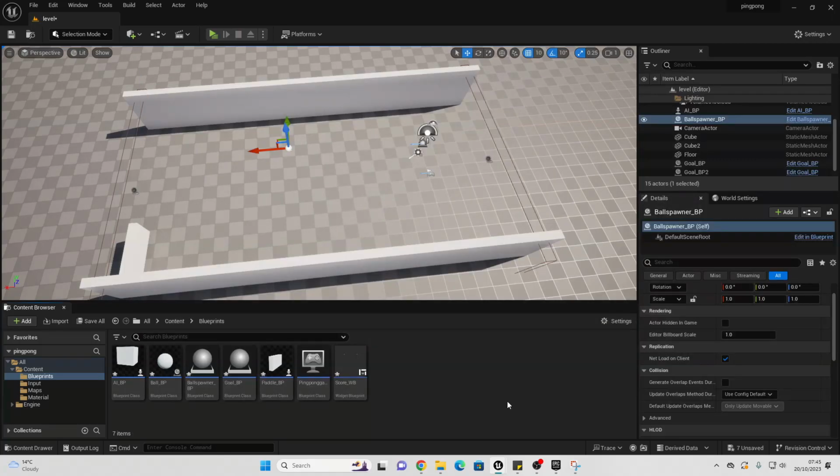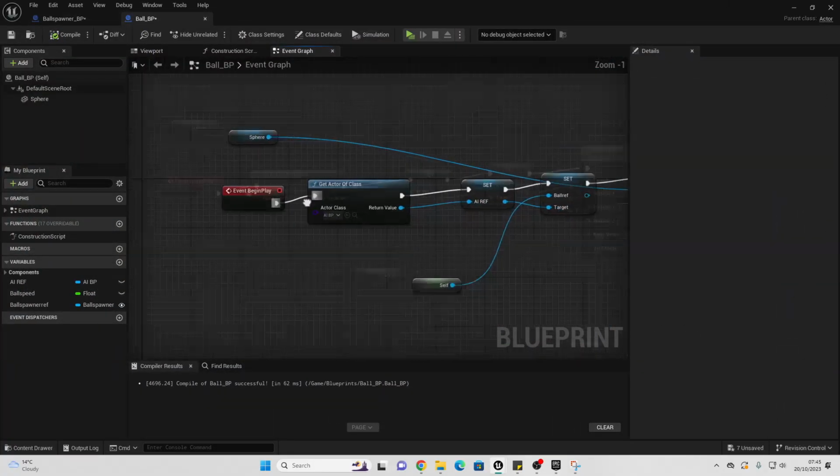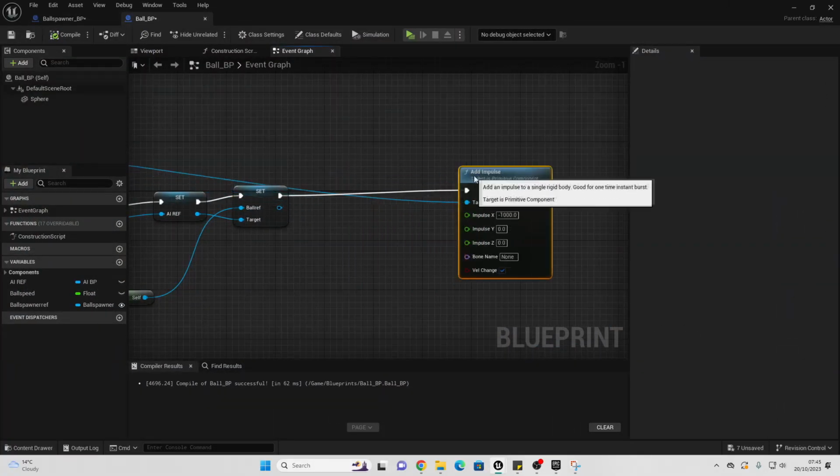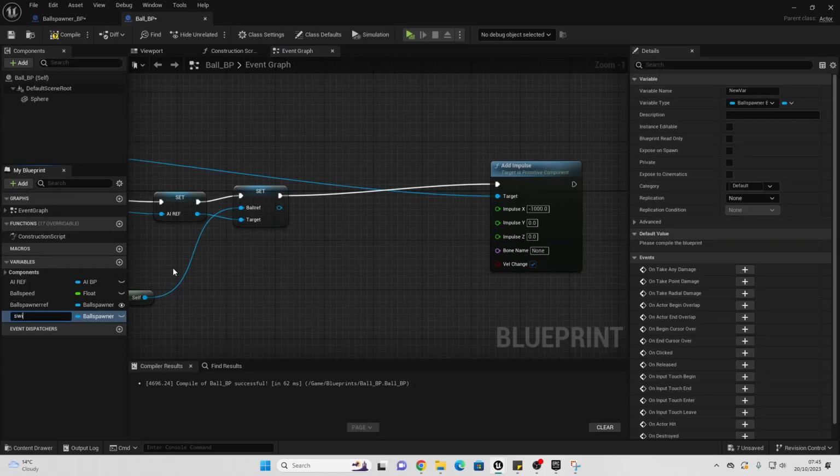The next thing we're going to do is make it so the ball will switch the side that it spawns on every time it's destroyed. So first it'll spawn in on my player side, then it'll spawn in on my AI side. So to do this, we just open up the ball blueprint, and we just want to go here to event begin play. Before we add this impulse, we just want to create a new variable and just call it switch.